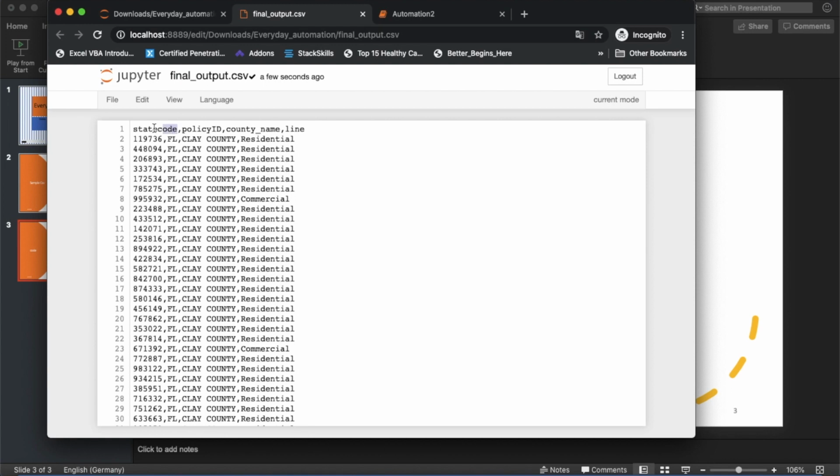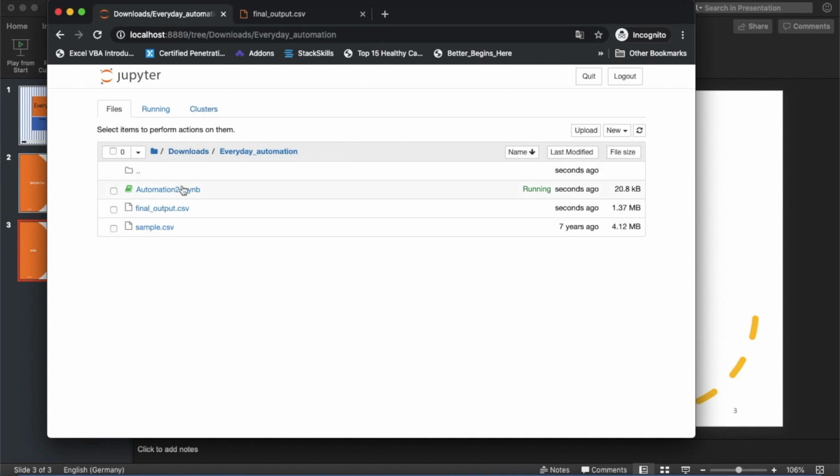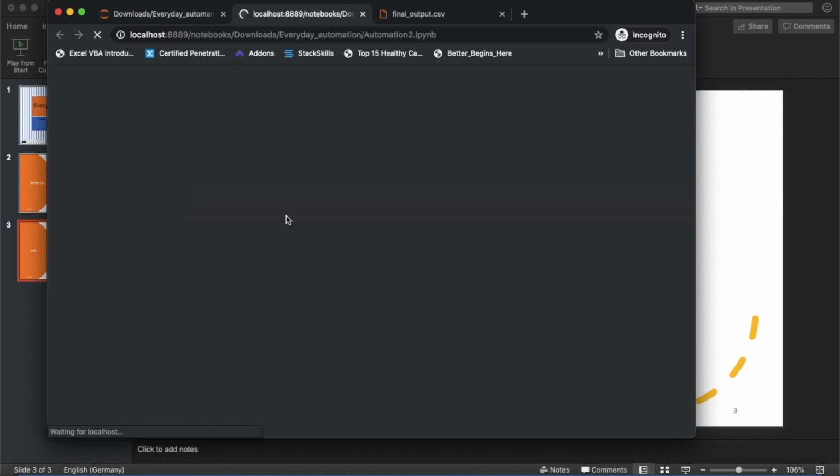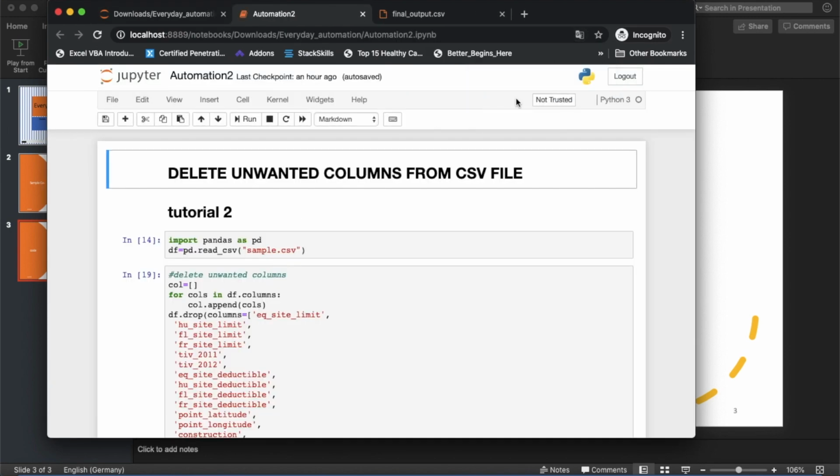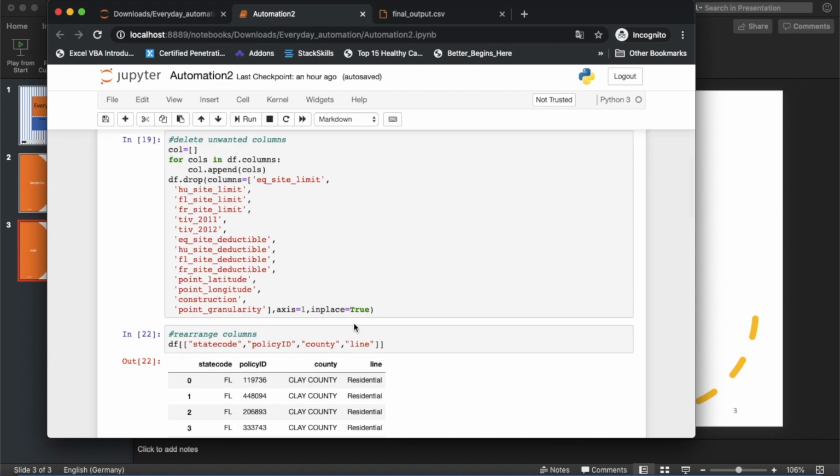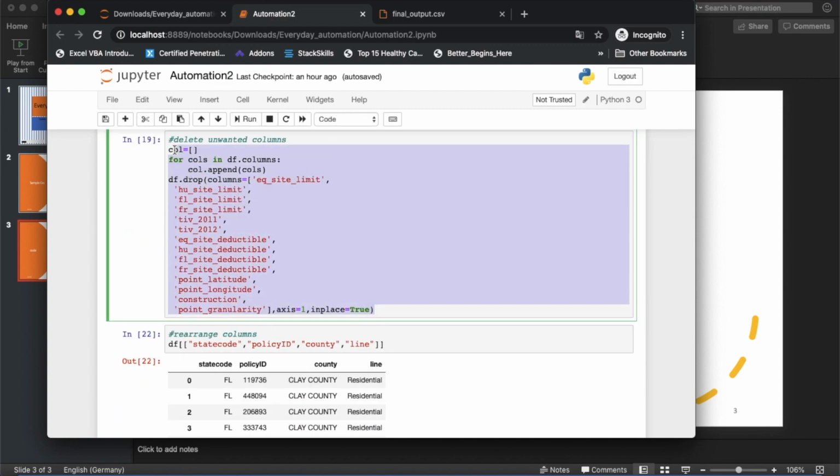Our state code is the first column, which is required. Our columns are actually arranged. We have deleted, and our county became county name. So this is the whole tutorial. Now I will open this tutorial again, and now it is time to put everything together. So let's copy this.